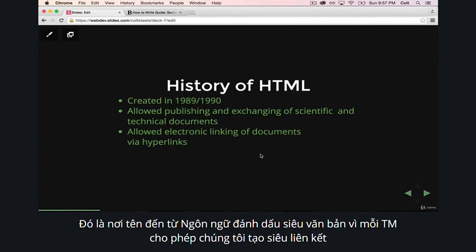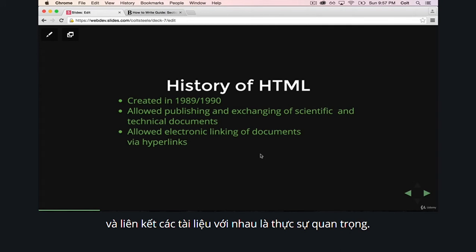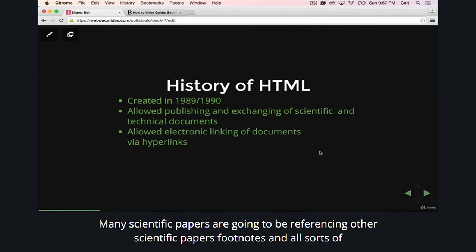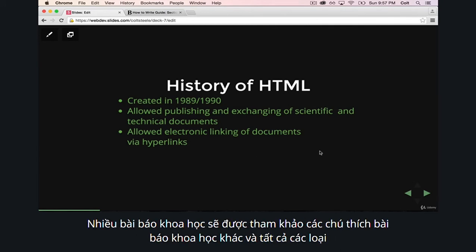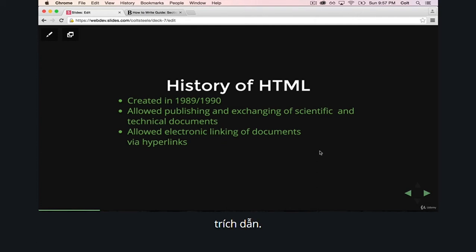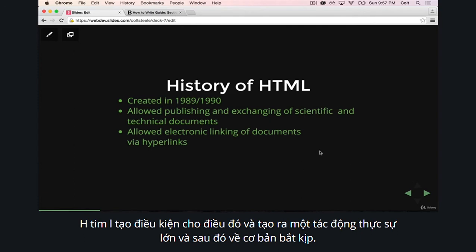That's where the name comes from, Hypertext Markup Language, because HTML allows us to create hyperlinks, and linking documents together is really important. Many scientific papers are going to be referencing other scientific papers, footnotes, and all sorts of citations. HTML facilitated that and made a really big impact. And then it basically caught on.